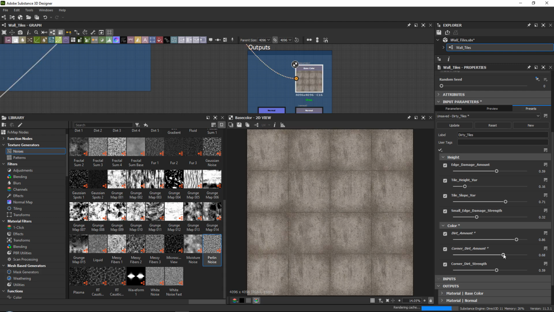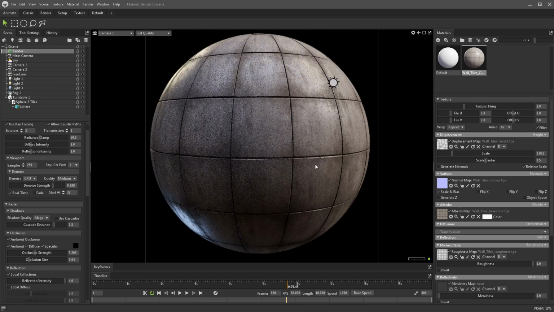I want to have the corner dirt amount more, and I want the corner dirt strength to be maybe a little bit stronger. And if I then press update, it will now have this preset. If I go back to the clean tiles, I will immediately have my original. So you can imagine that later on we are just going to set a preset and then export it. For example, if I now set this to dirty tiles and I wait for this loading bar here and go to Marmoset, you can see that now we have our dirty tiles because they are all exported.